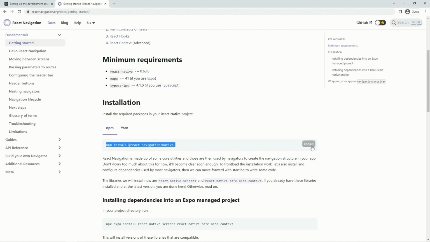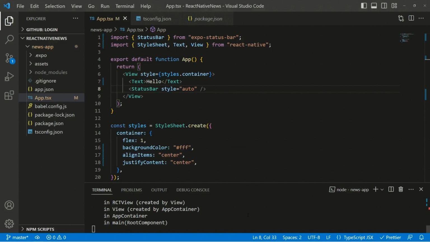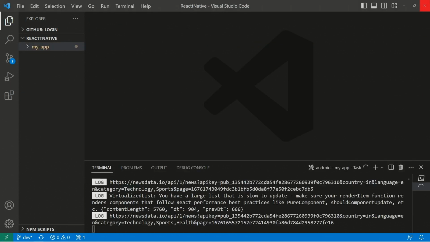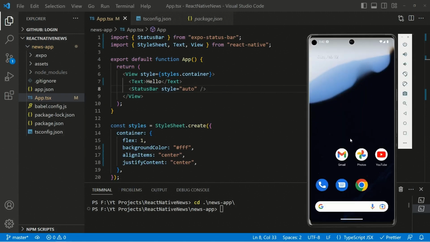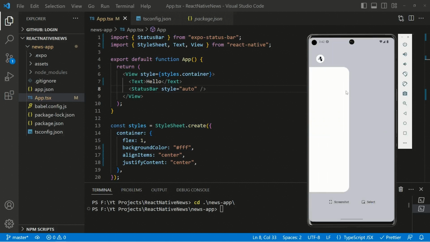So we can just click on the copy. We can paste that into your application. So we can create another terminal with that, cd into the news application. And I'm just closing the development React Native application as of now, because I wanted to show you the screen and the navigation features with that. So we can just close this as of now, and then we can open our application into it.